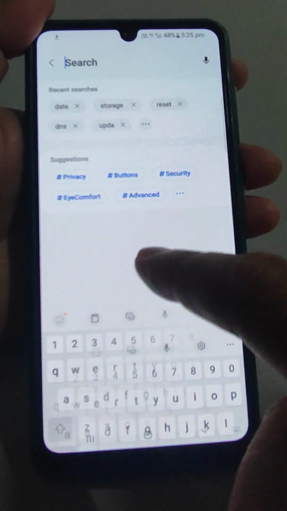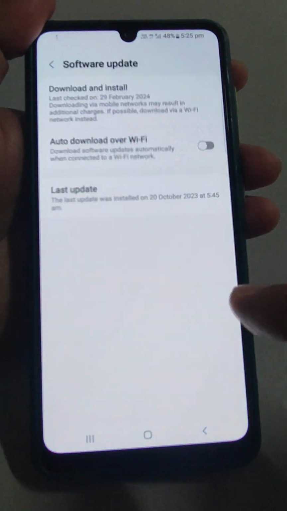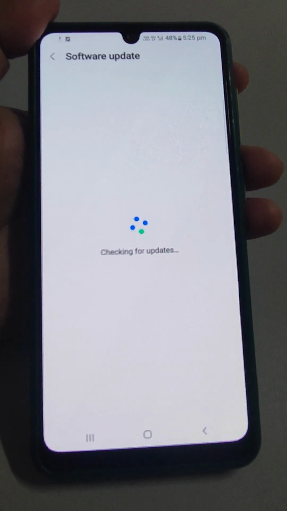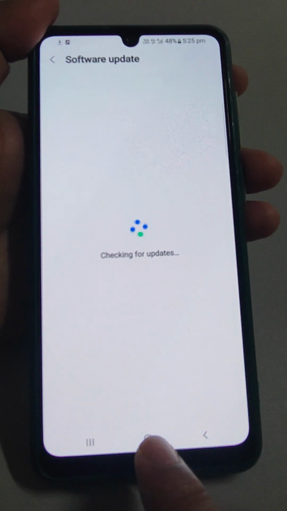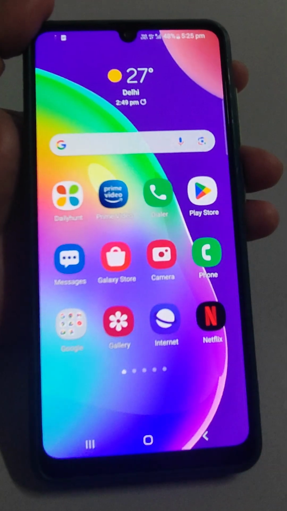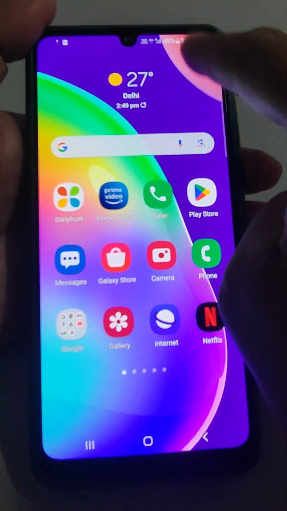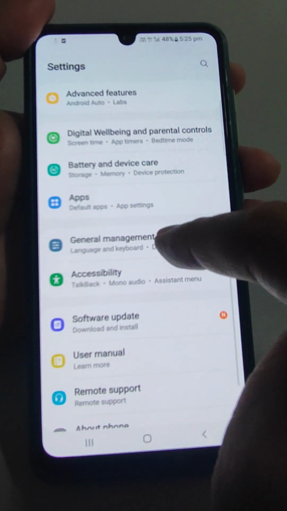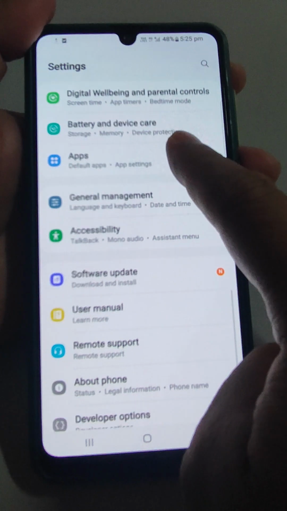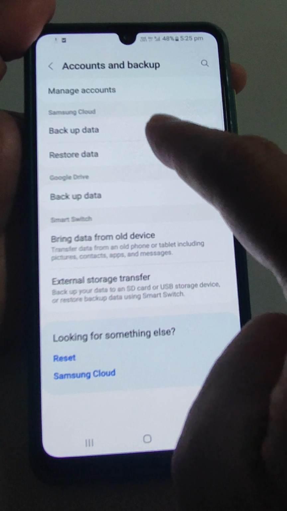Go to settings, search for software update, and download and install. Check if any update is available, just install the available update, and after that your problem might get solved. If it is still not solved, then delete and re-add your Google account. How can it be done? Go to settings, go to accounts and backup, and here manage account.